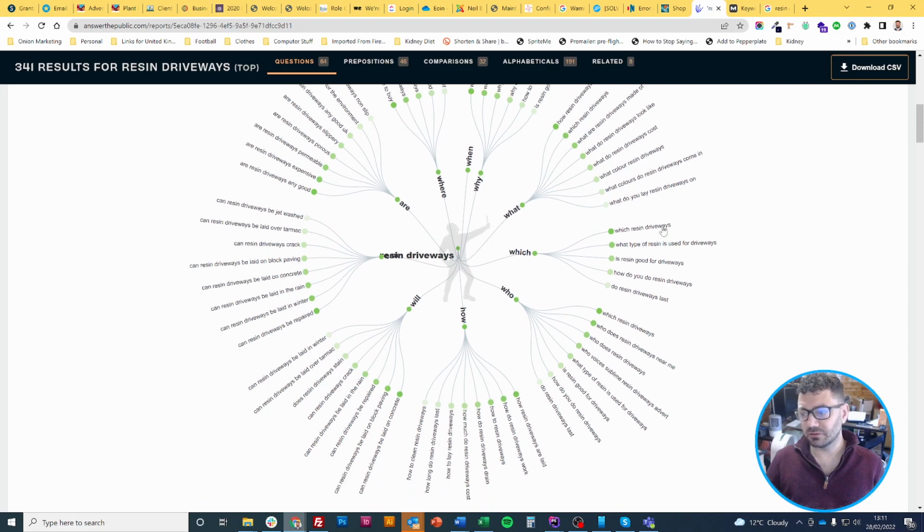Which resin driveways, it would be helpful to know what that finishes with, but what type of resin is used for driveways. A lot of them, if they do get repetitive, then obviously just pick your best ones, but this should give you more than enough ammo in a lot of topics to work out how to write more. There are loads and loads of ways you can think about these things, loads of strategies, but what I would say is, if you're going to do it for an entire website, perhaps you should think of a template.